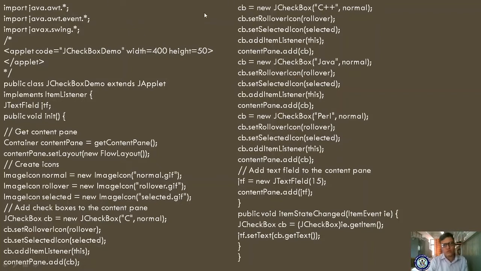Now you are creating one more checkbox. cb is equal to new JCheckBox of c++, with the normal gif image appearing, rollover, selected, and addItemListener of this. You are doing the same thing, contentPane.add cb. Then cb is equal to new checkbox, one more checkbox with java as a string and the normal image appearing. You set the rollover icon as rollover, the selected icon as selected, and cb.addItemListener of this. Okay, and next you are adding that checkbox to your container. Next you are creating one more checkbox, that is perl, with the normal image, rollover, selected, and this. Whenever you select that checkbox, some events will be generated, and once again you are adding it.